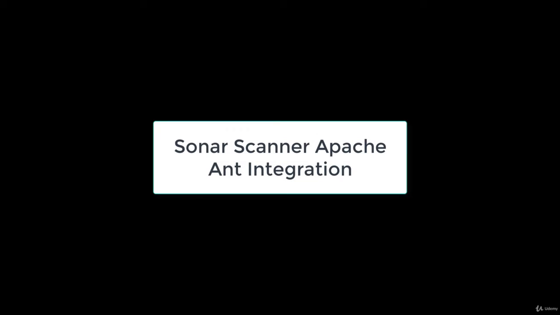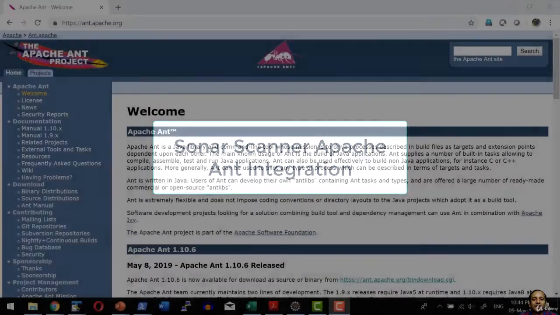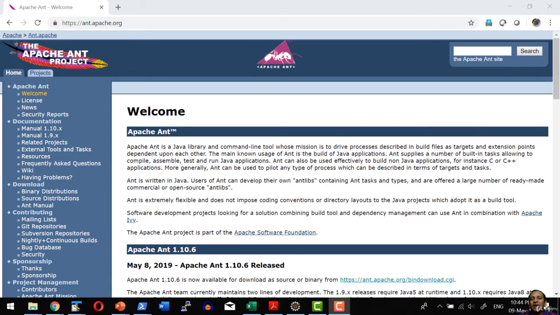Hi, let us understand how Apache Ant integrates with Sonar Scanner. Before getting into the details, let us have a quick understanding of Apache Ant. Apache Ant is a very simple build tool where it can create a pipeline of tasks in terms of compiling, building and generating the output. It has a small configuration file called build.xml where n number of tasks would get listed and created as a pipeline.